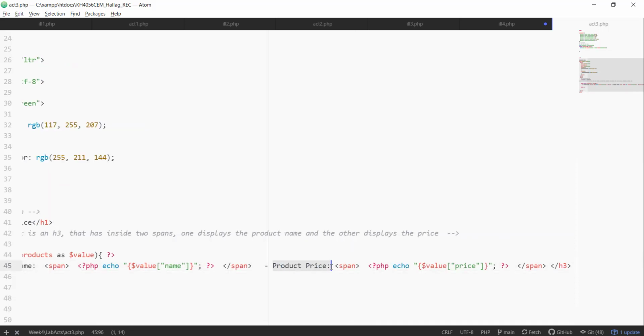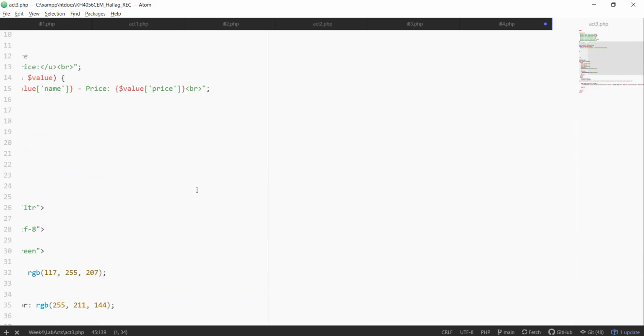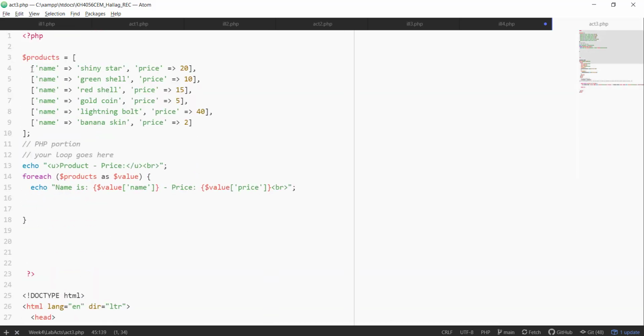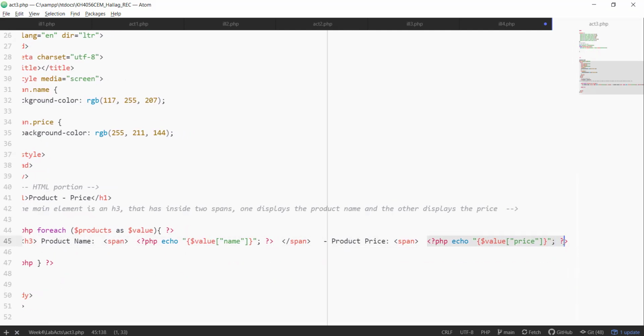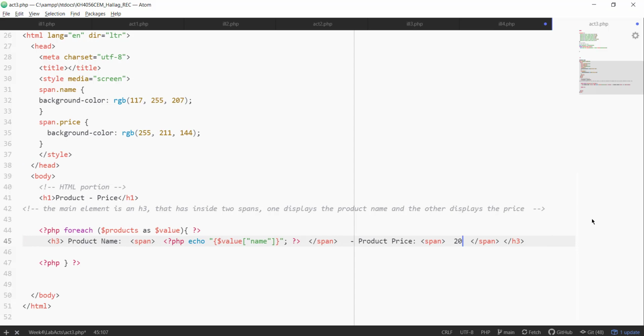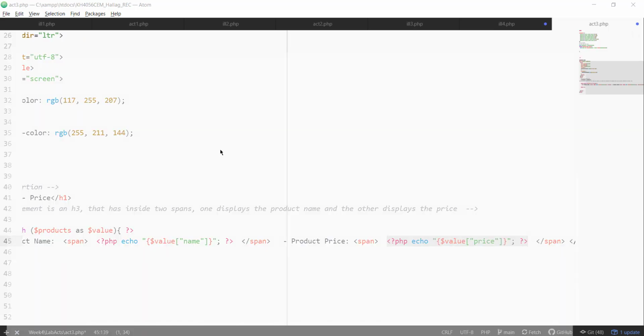And product price, then this is a static text as well. Then we started another span within the same H3. Inside the second span, I grabbed the value from the second key value pair, that is under the key price. So if we are at the first associative array, the value under the key price, which is 20, is going to be replaced under this highlighted area here, 20. So that's how you are seeing things here.